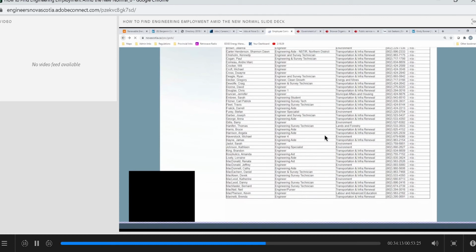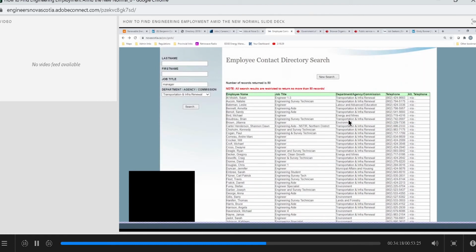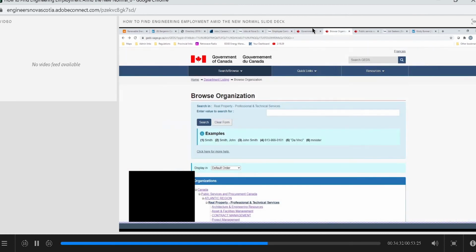So this is civil focused right now, but there's the same with environment, which would be more environmental. There's energy and mines, which is a very diverse one as well. And the same with the federal, like I was talking about. I just went to project management with PSPC, but there's many federal departments that hire engineers, like DFO, like DND.